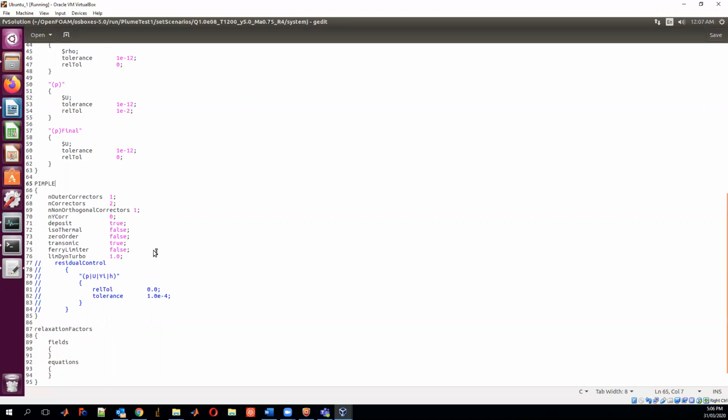Okay, we have some options here. Do we want to track the deposit as it grows over time? I would always leave this as true. Are we doing an isothermal simulation? So is temperature changing? It's always going to be changing. Zero order, you always want this to be false because, well, if this is true, then we couple the acceleration and settling. So we want this to be false so that particle settling and acceleration is decoupled from the main flow.